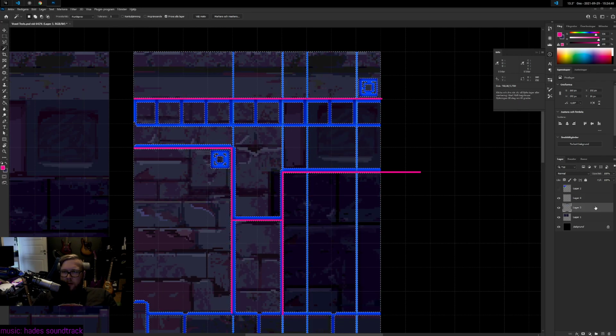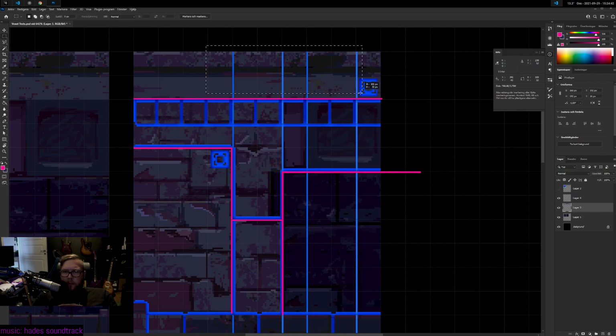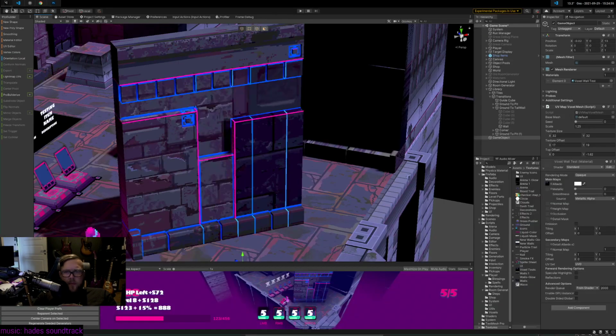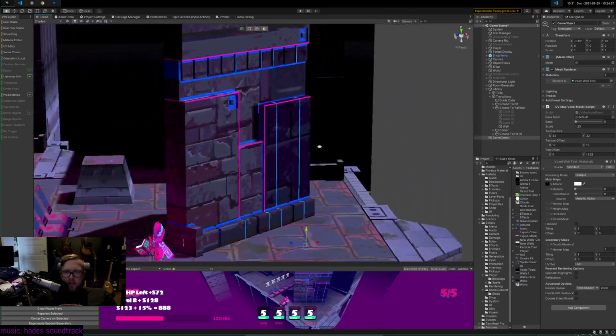Guess we could do this and just ignore the tile parts. See if that matches up. Looks pretty good.